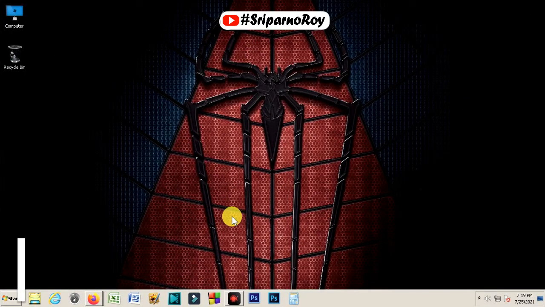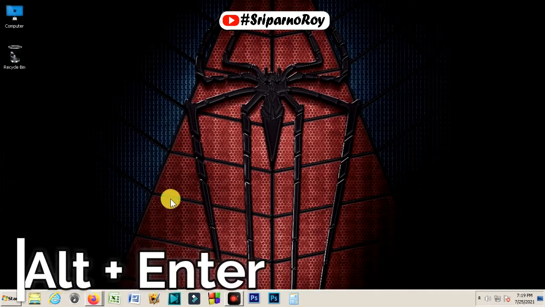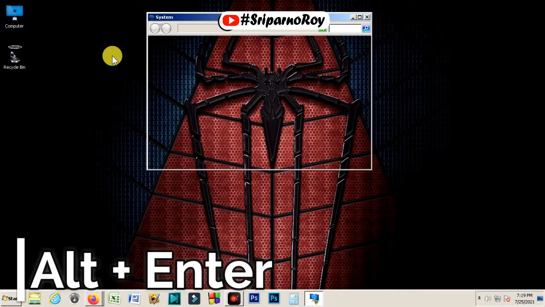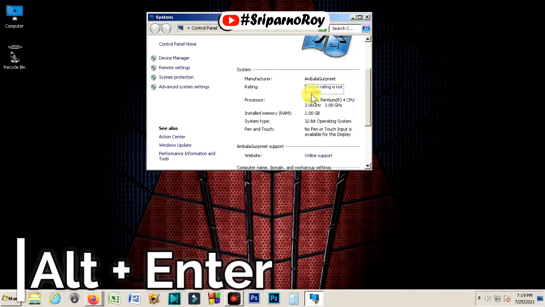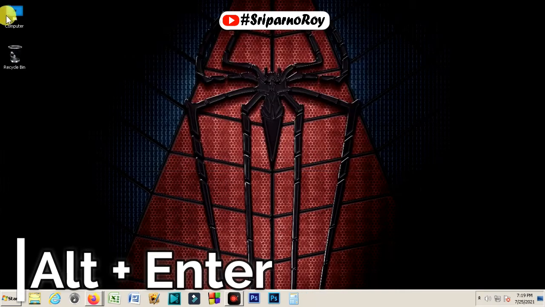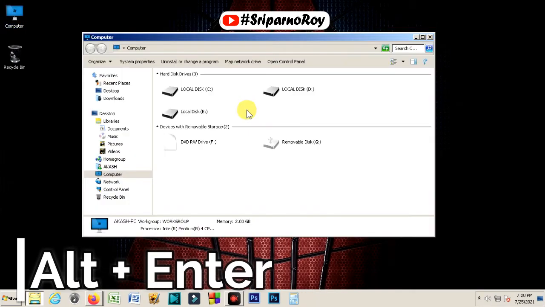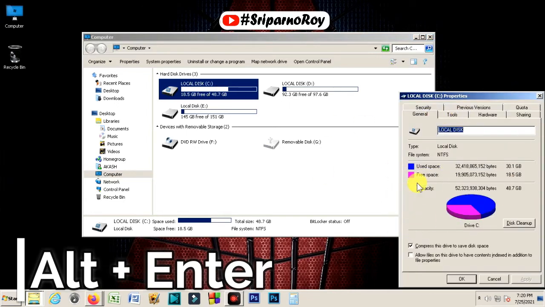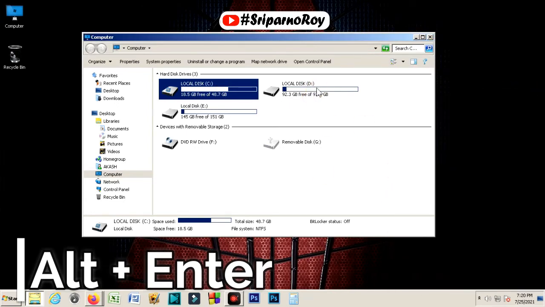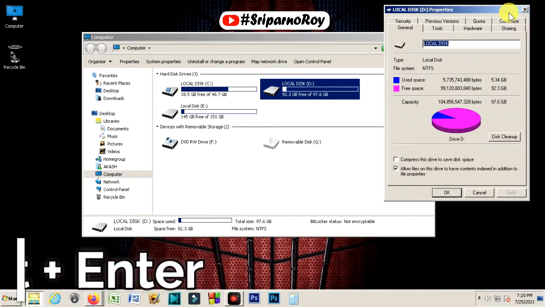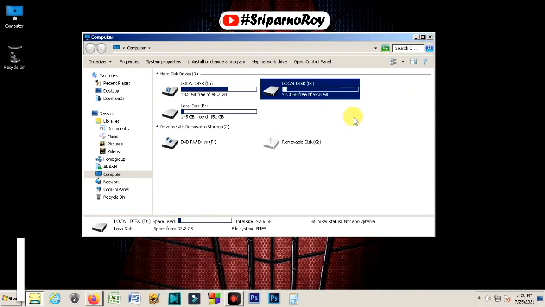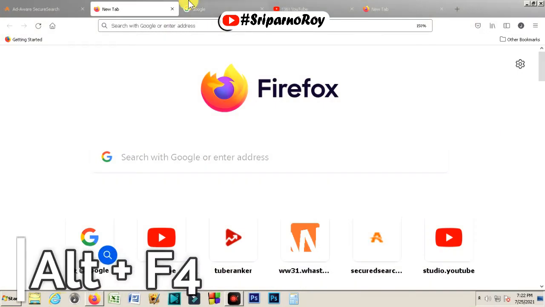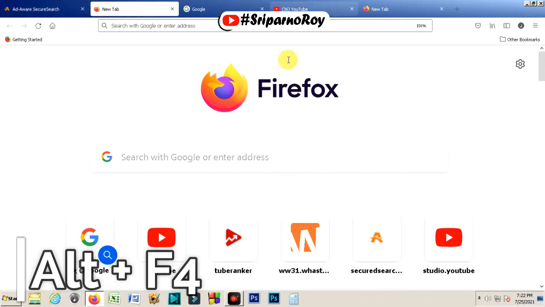The next one is Alt+Enter. With this shortcut key, we can see the properties of any folder as well as file. Pressing Alt+F4, we can close all the tabs of our browser in a moment.